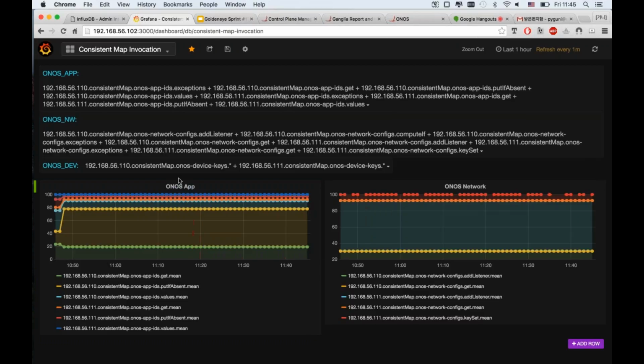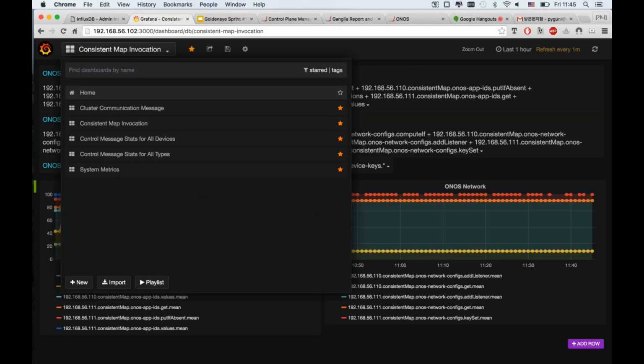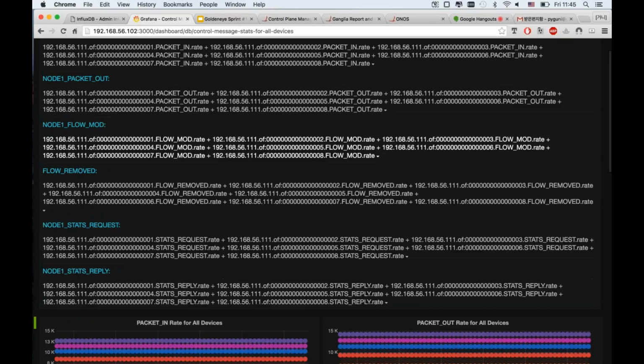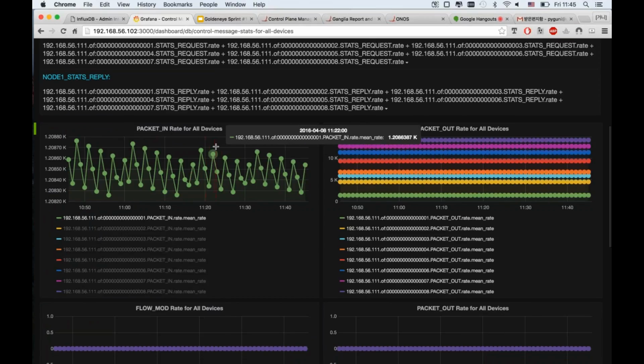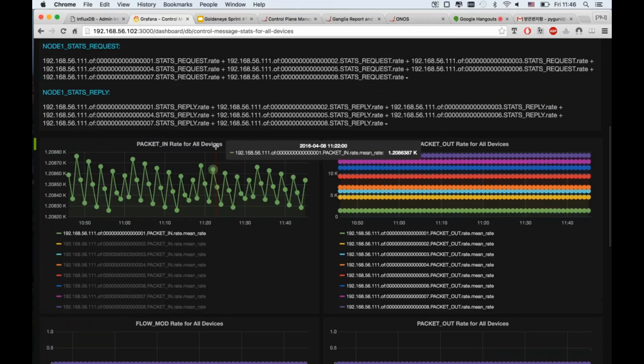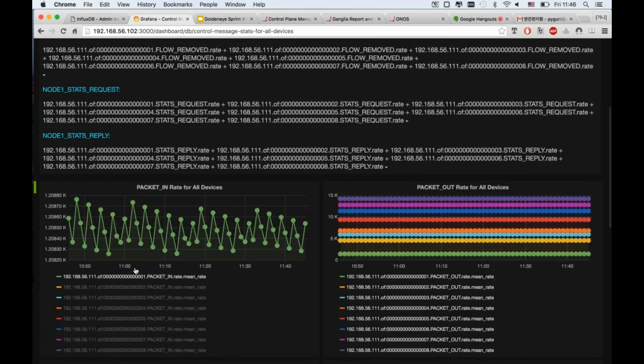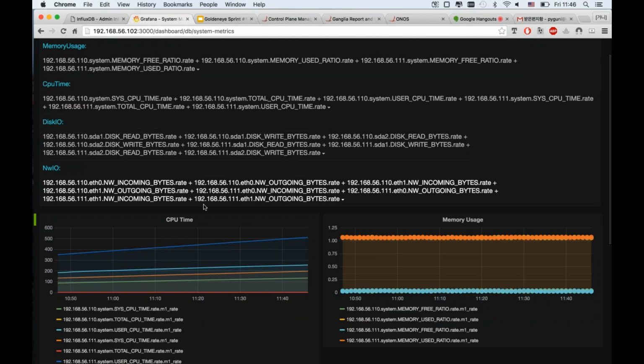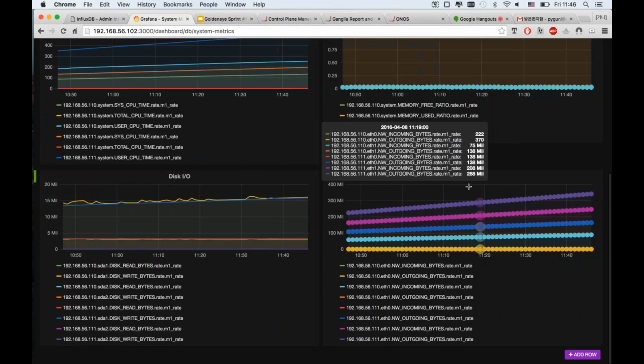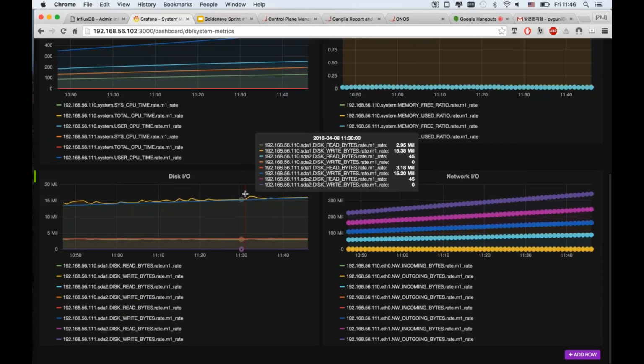You can see it's almost the same, and you can also see the control message set for all devices. It's similar, but you can see how many packets or bytes have been transmitted and received by certain instances. You can also specify what kind of instance you want to monitor. You can also look at the system metrics like CPU load and memory usage, as well as network and disk I/O. That is the VM stats that run on those instances, so you can see pretty much what is going on under the section.